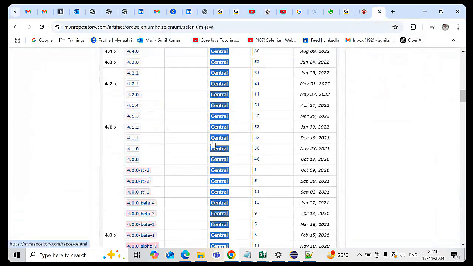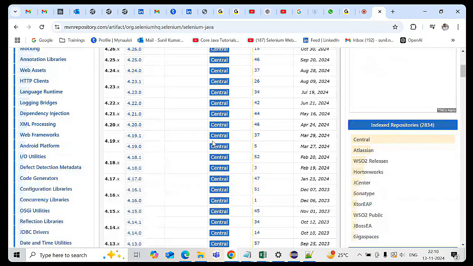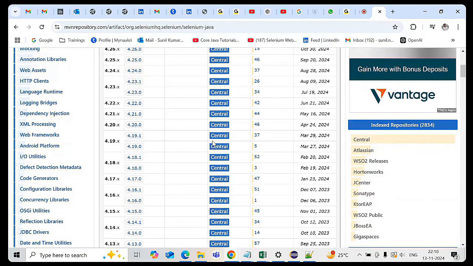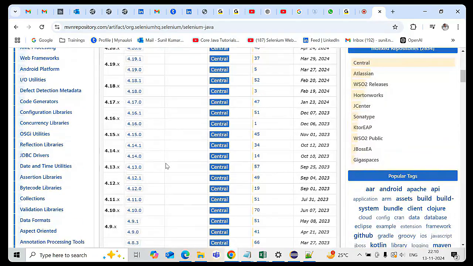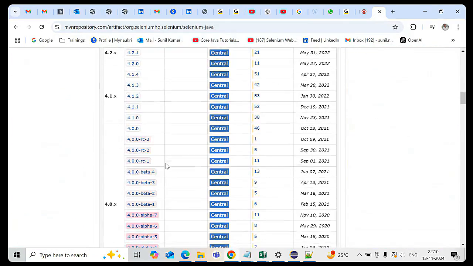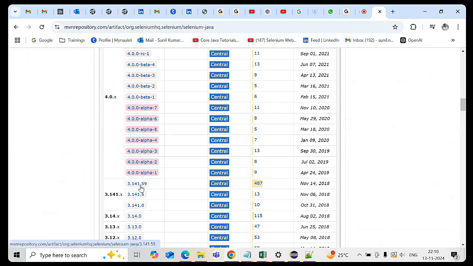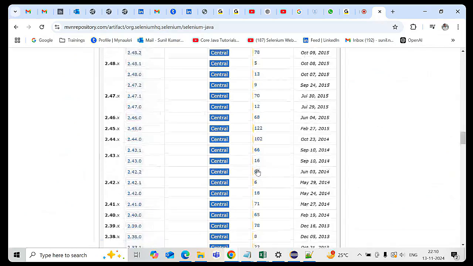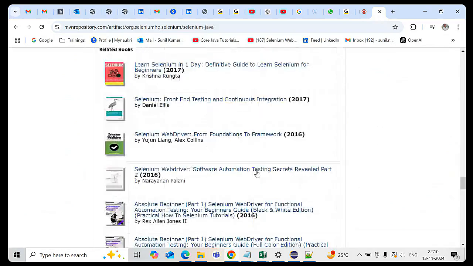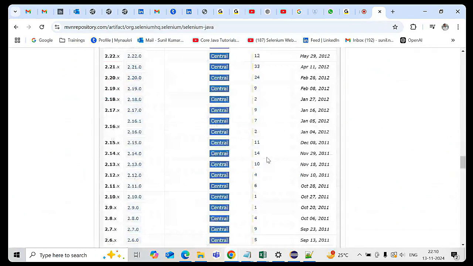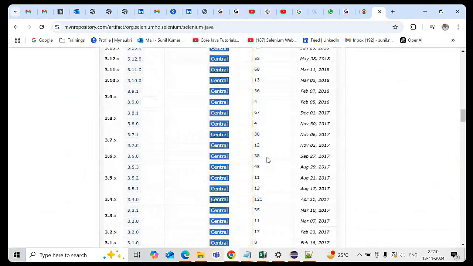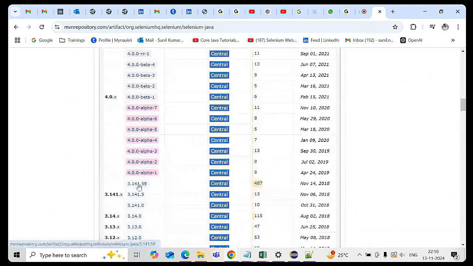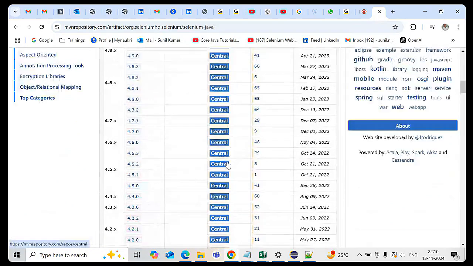Okay, so we have seen WebDriver and the Selenium part also. For Selenium, we will take 3.141.59. It is a stable, widely used one. 4.8 is the highest, highly used one. If we observe, there is nothing more than that. So this is a stable one, and we'll go with that. 3.141 will work with Java 11.